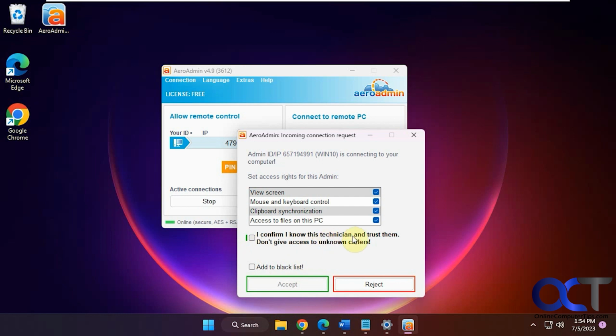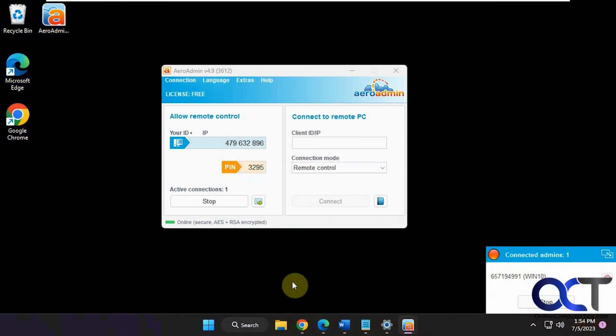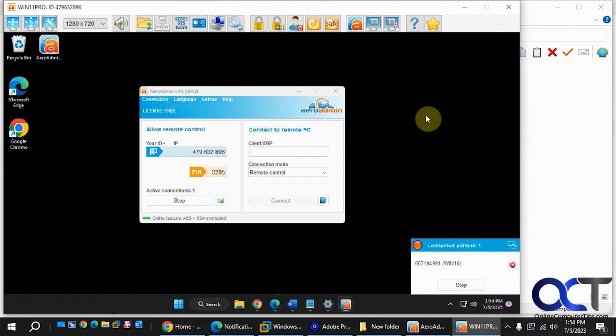So I confirm. You could blacklist it if you want, and then you could check which features you want to allow the remote computer to do: view the screen, mouse and keyboard control, clipboard synchronization, where we just copy and paste between each computer, and access to files on this PC. Click accept. Okay, so now we go back over here. Hopefully this makes sense with the back and forth.